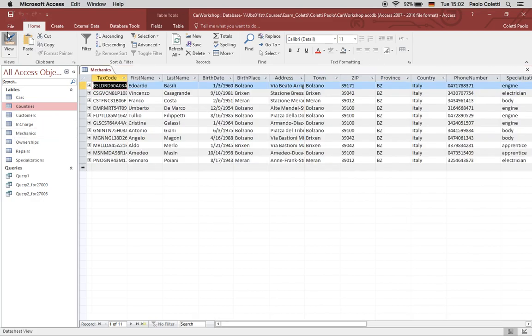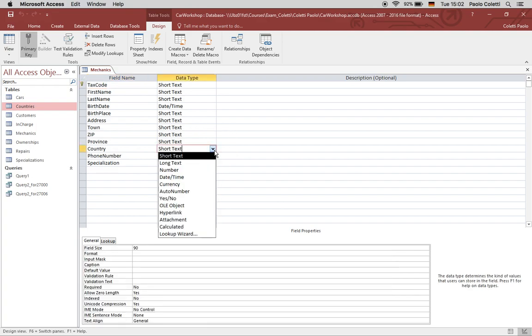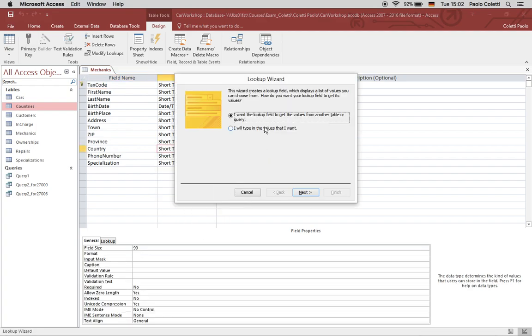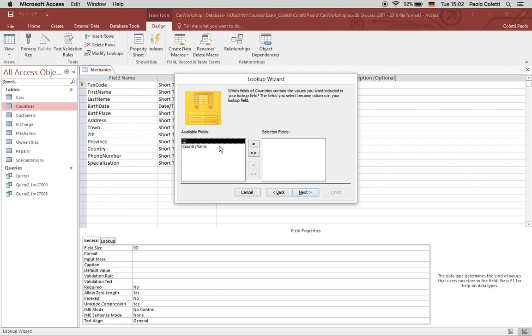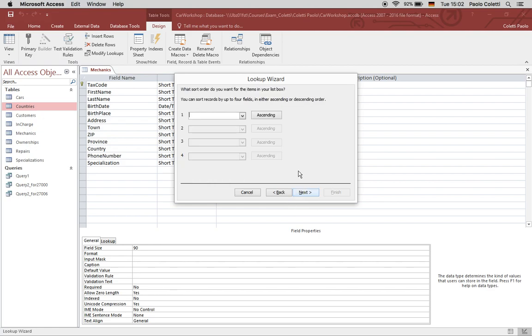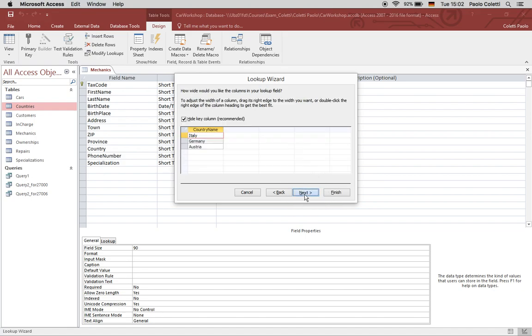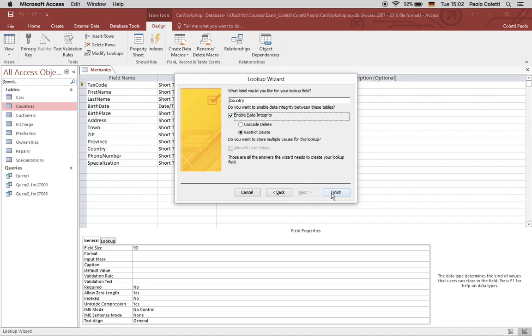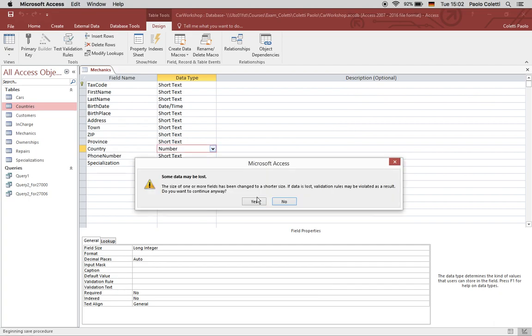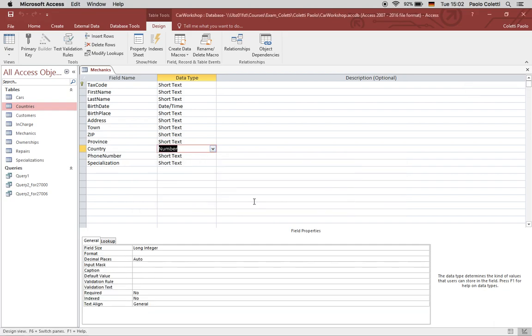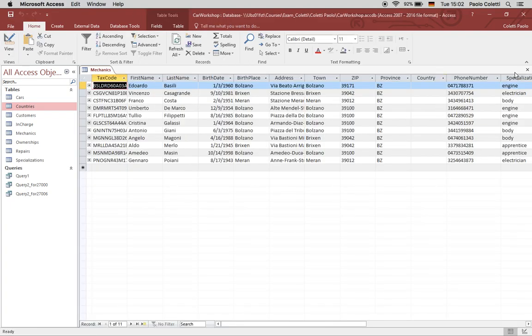Now, here, mechanics, I take from country, lookup wizard. So not this one because they cannot be easily changed by the user. So the other one from table countries. I want to display country name. Doesn't matter the list. Yes, this is what I want to display. Enable data integrity. Finish. The table must be saved. Save now. Yes. Some data may be lost. As you can see, it's there. I highlight here. Okay, done. Obviously, some data are lost. As you can see here, country is not present anymore.